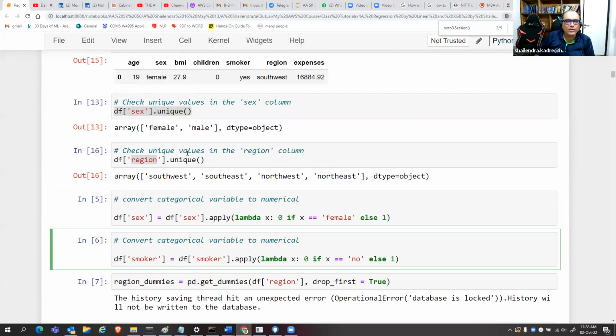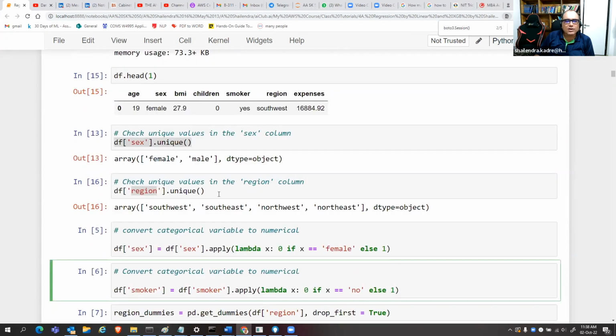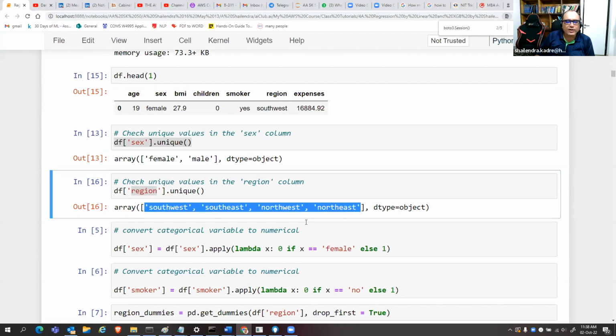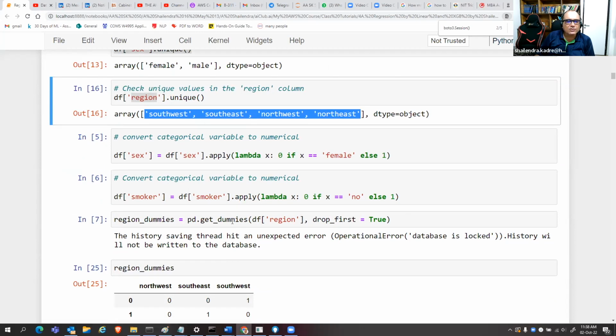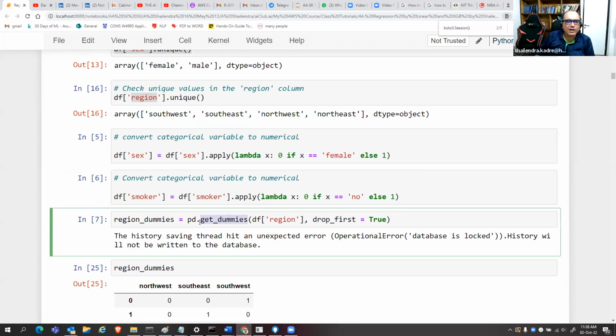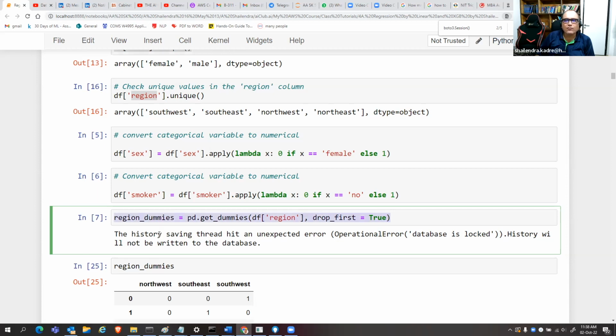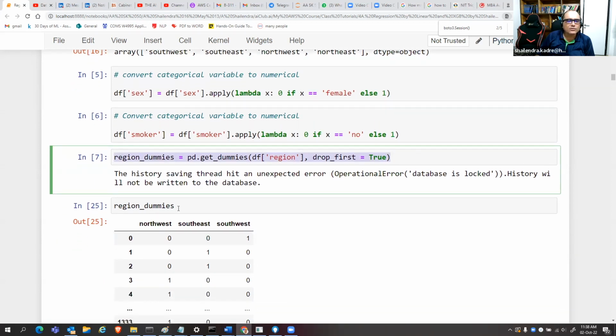Then dummies. We have four regions here, so a lambda function will be difficult to use. Instead we are directly using the get dummies method of pandas: pandas dot get dummies of df region, where df region is your region column, drop first equal to true. This is all very familiar, elementary code for machine learning algorithms. So we get region dummies, a separate data set.